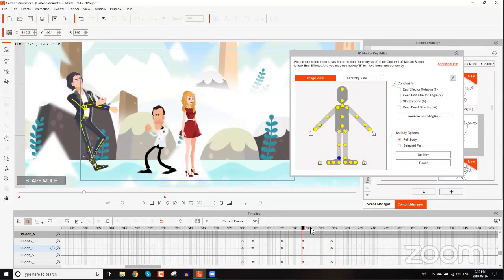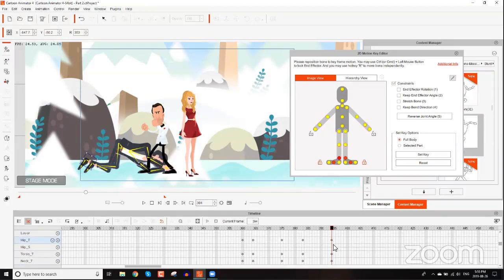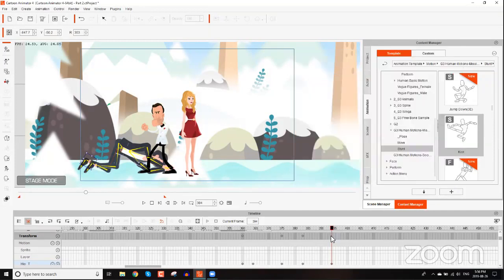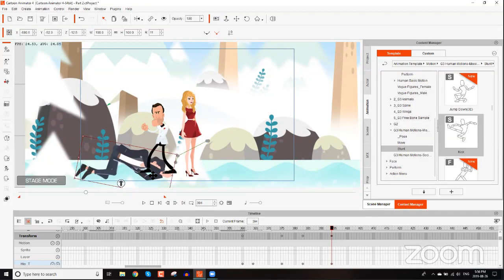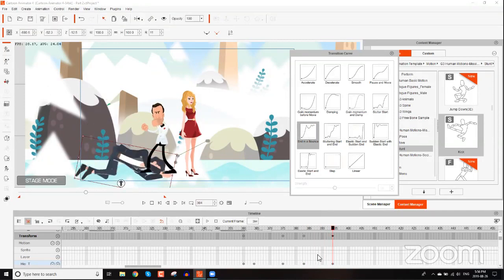So then from here to here, he falls to the ground, and we need to emphasize that motion with a transform keyframe again. And just bring him down further like that. And use that end in a bounce. Transition curve, end in a bounce. Okay, so then we have something like this.